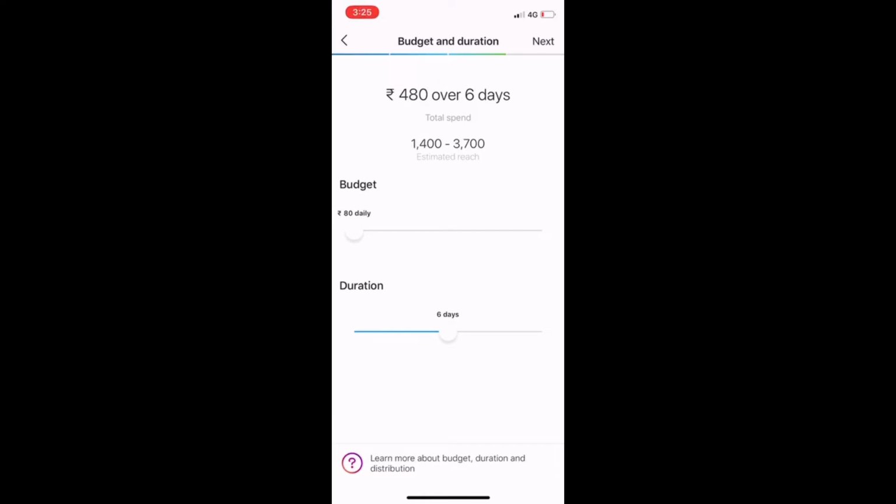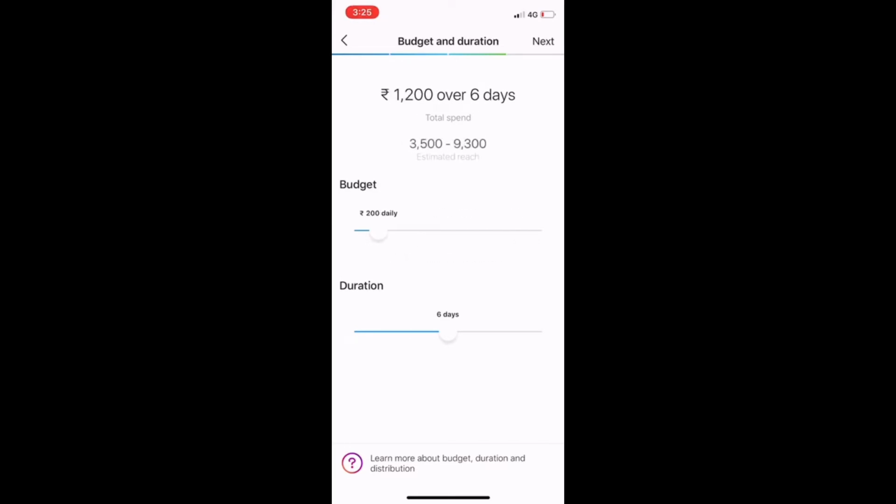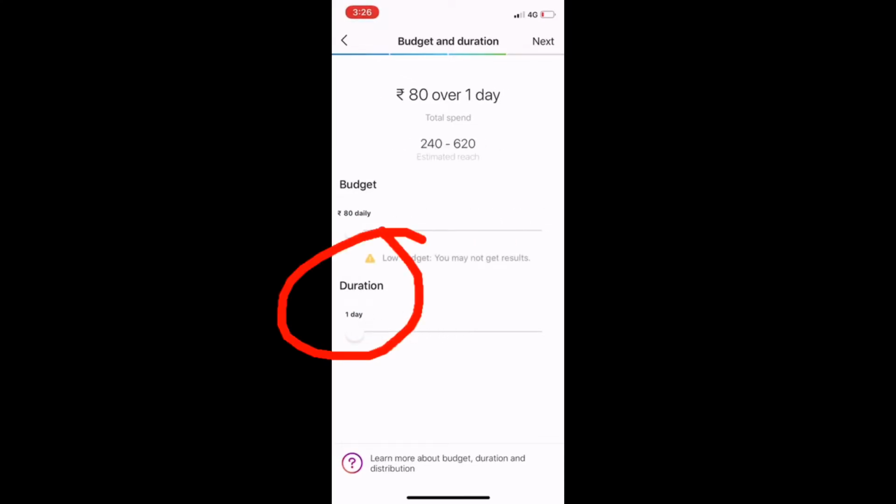Then next, okay, this is very tricky, people. Now comes the very important part, that is budgeting. So you can see there are two bars here. One is for budget, and it starts from 80 and goes till 40,000 daily. Then there is duration, that starts from 1 day and goes till 30 days, like for a month.